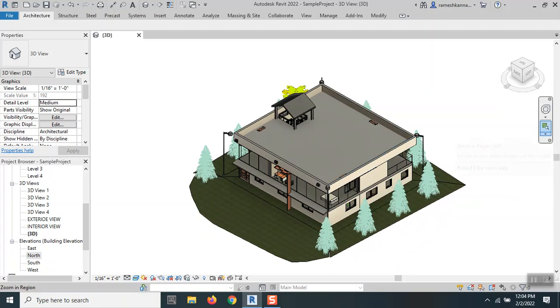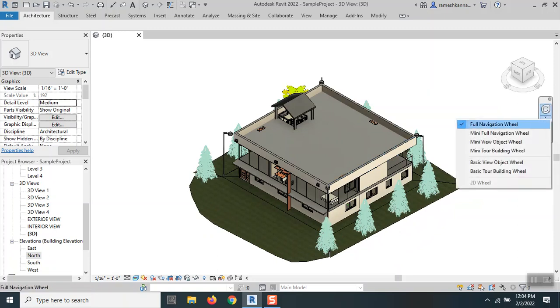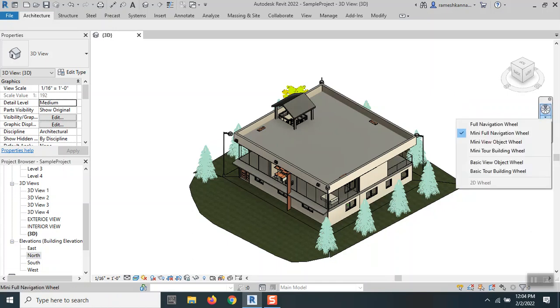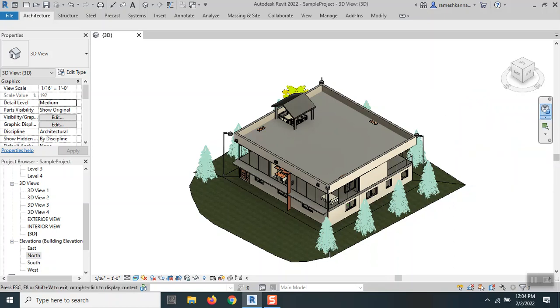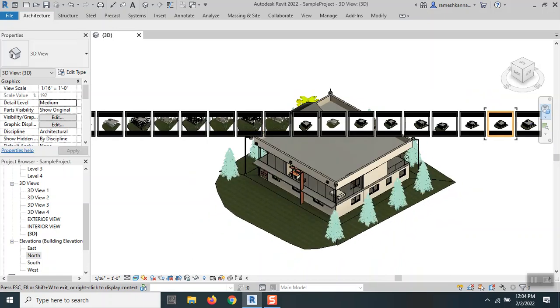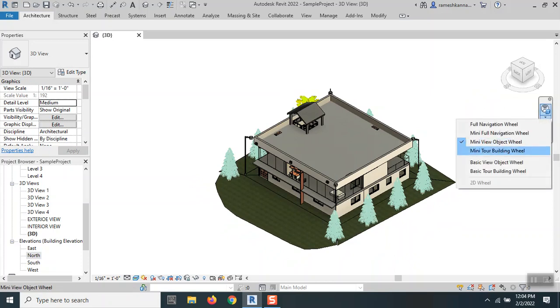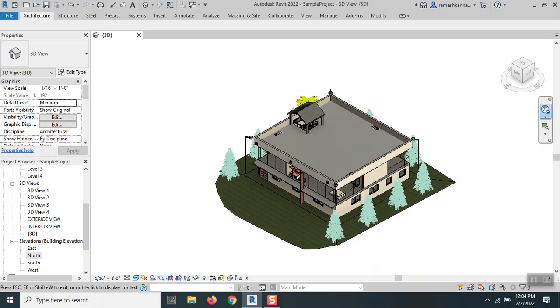And then the next is the wheel. So this is the full navigation wheel. You'll have almost all control. A mini navigation wheel, like I exhibit here, I press Shift W, beg your pardon. So it has got only the orbit, look, pan, and something like that. It's a kind of a mini orbit, fly wheel, or full navigation wheel, or mini object wheel, something like rewind, pan, rewind. There are only four components. And the mini tour building view, which has only a few limited things.